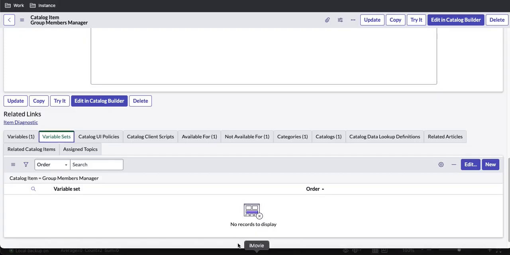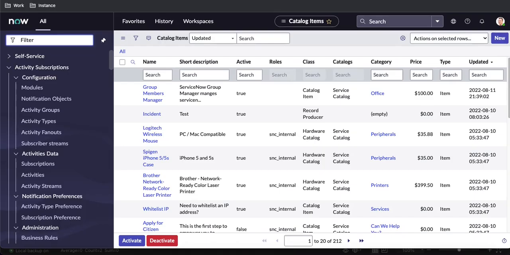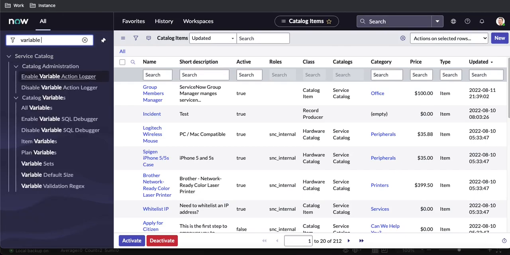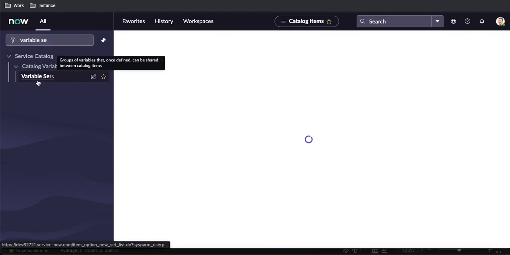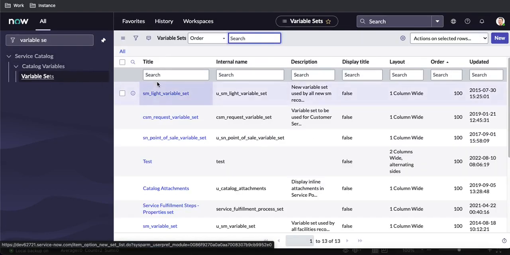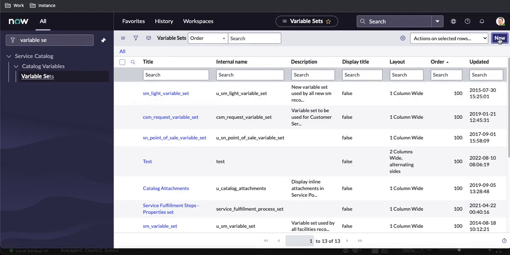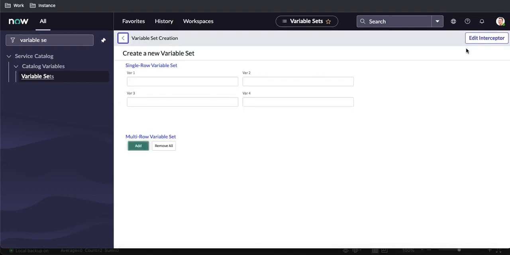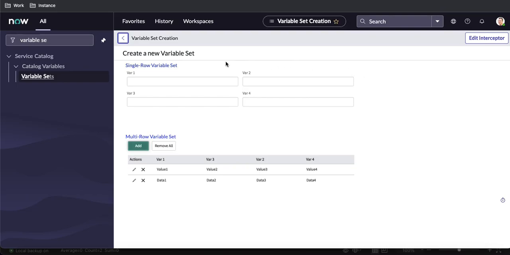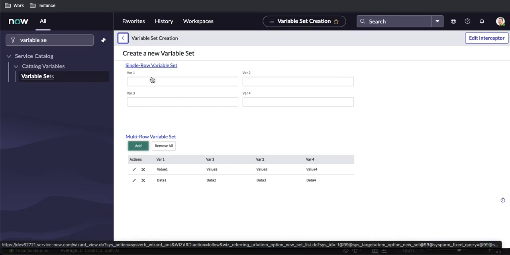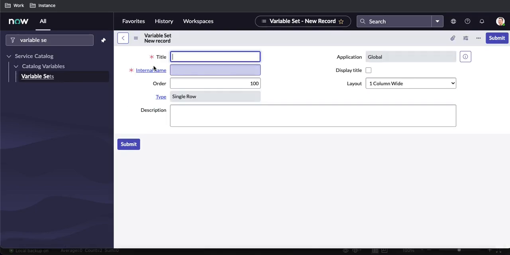Okay, so we are going to go to the left navigation here and type variable set, and in this variable set section you can create any variable set. In our case, we are going to create a new variable set. Once you click new, nowadays there are two options: one is single row variable set and the other is multi-row variable set. For the time being, I am selecting single row. Later, we'll definitely use the multi-row variable set, and I'll show you the benefit of the multi-row variable set.